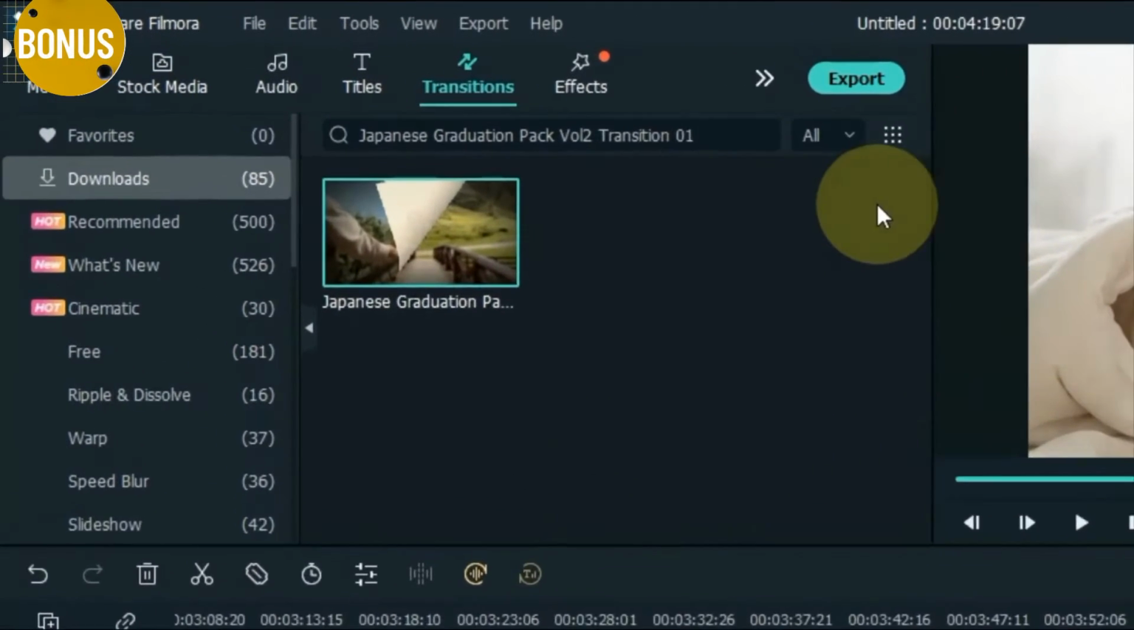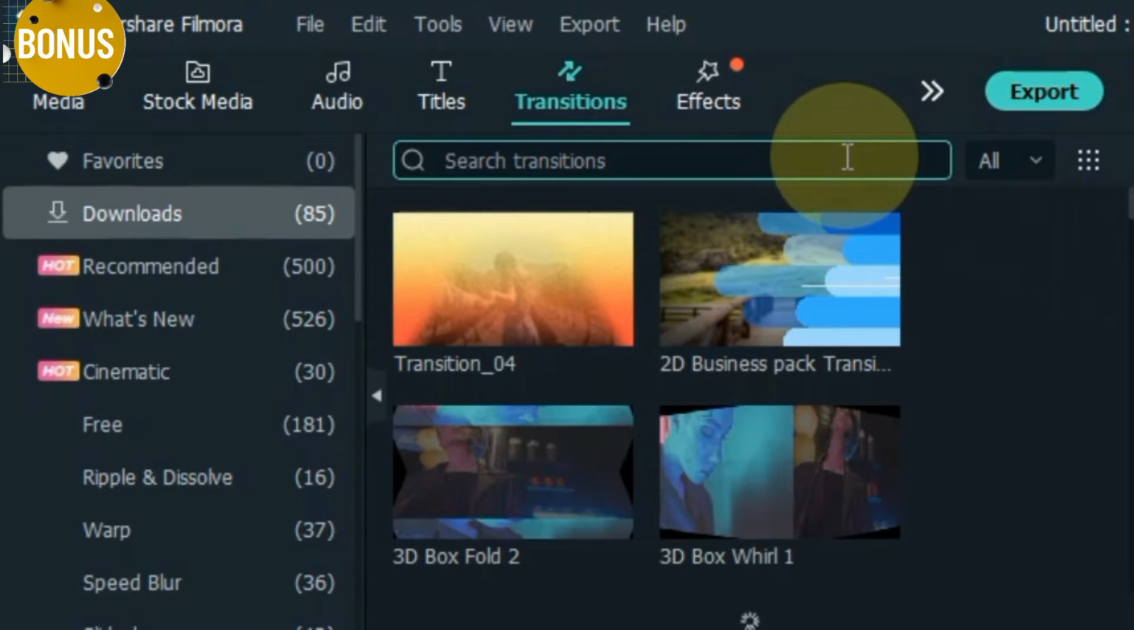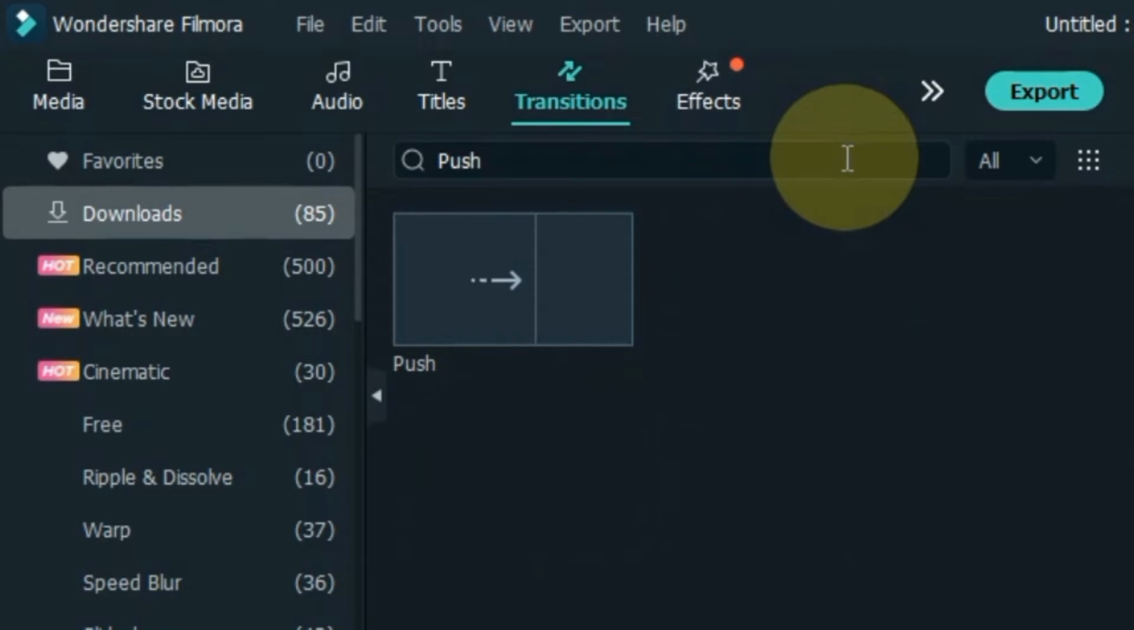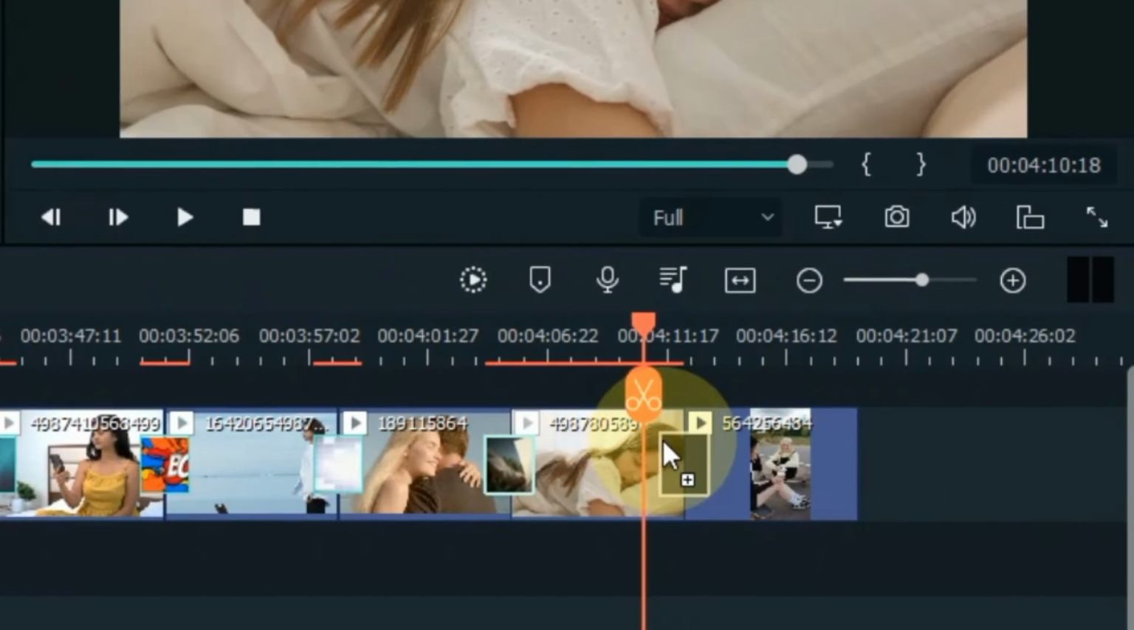I also share with you a bonus transition that I really like. The name of this transition is Push. I drag and drop it between the last two clips on the timeline.